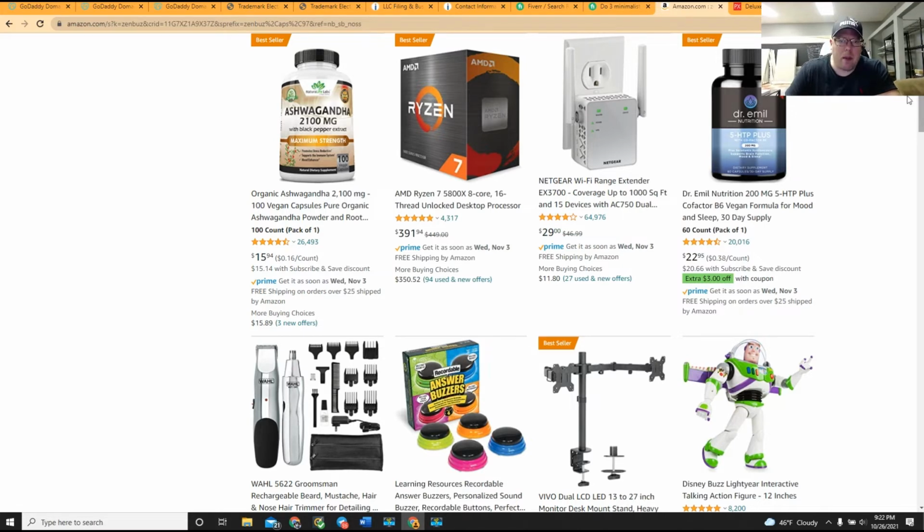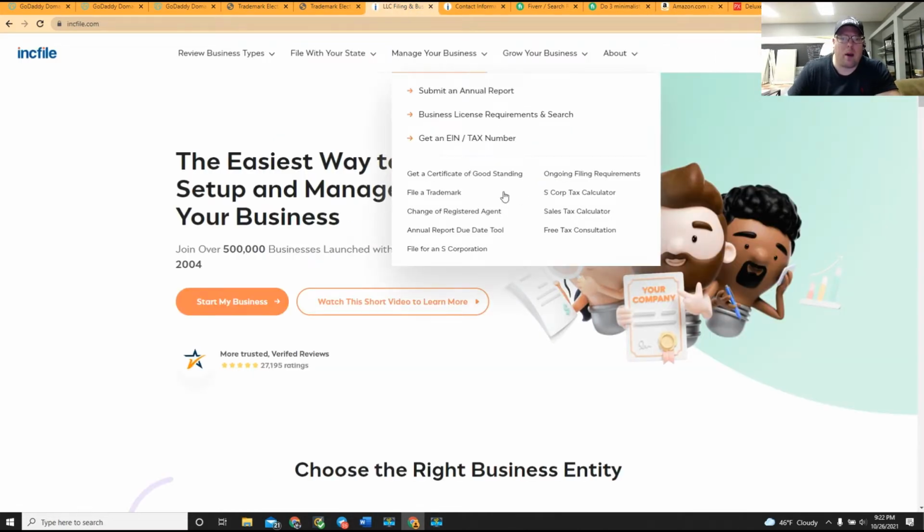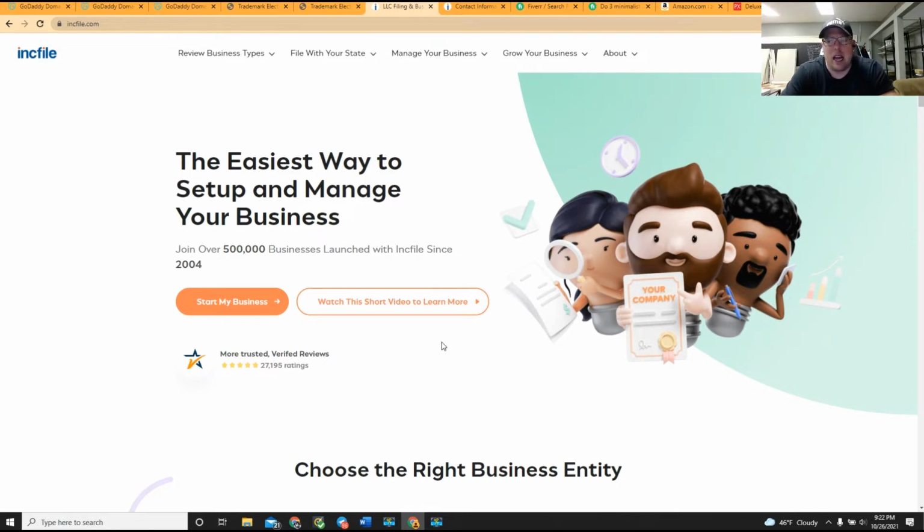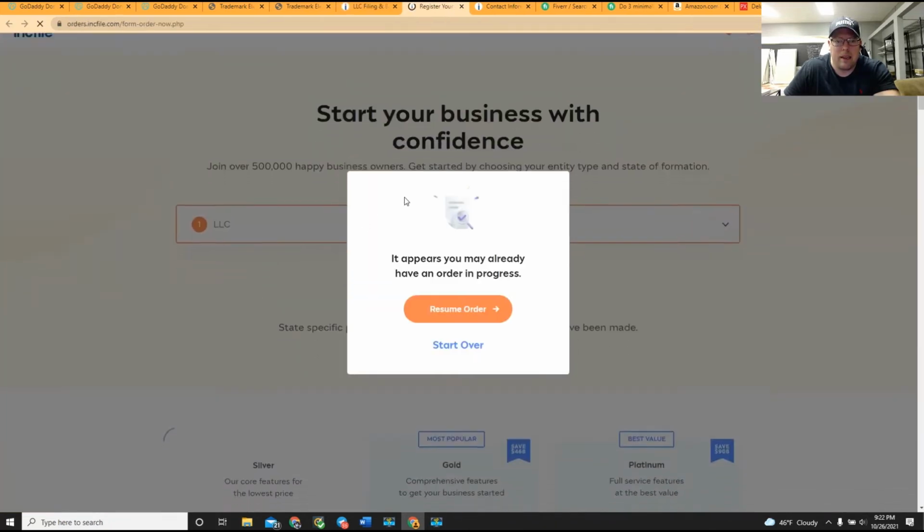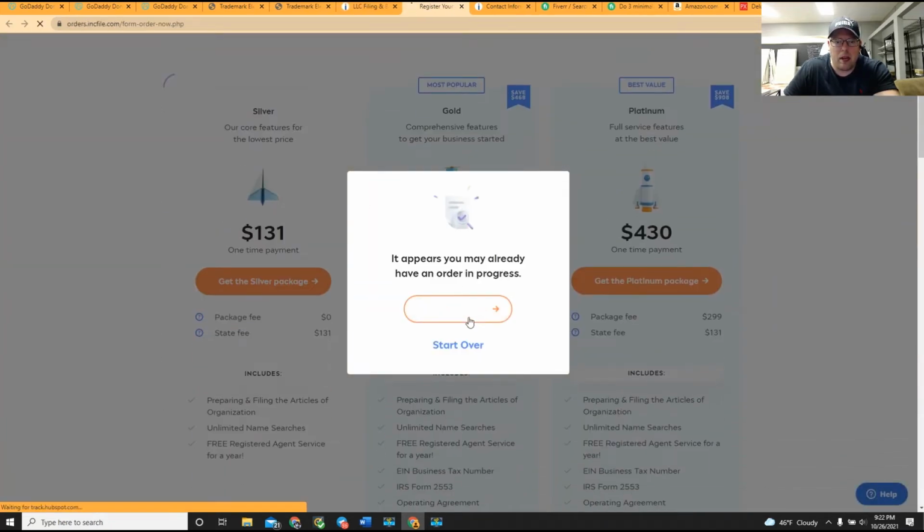So what I would like to do at that point is go to Inkfile. I like using Inkfile. It's very easy. You don't have to use Inkfile again. It's just very simple for me. They do the filing for you. I've had pretty good success with Inkfile. I've had a few hiccups here and there, but ultimately they're pretty good. So what you would do is go to Inkfile.com, hit Start My Business, and I'm just going to hit Resume Order.